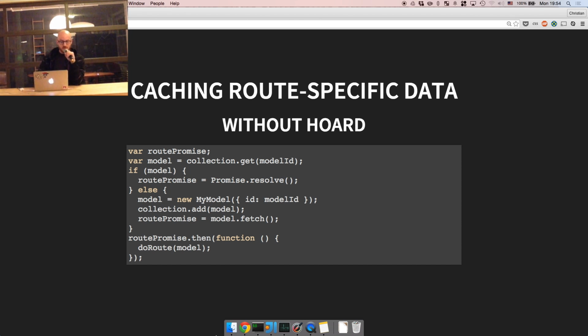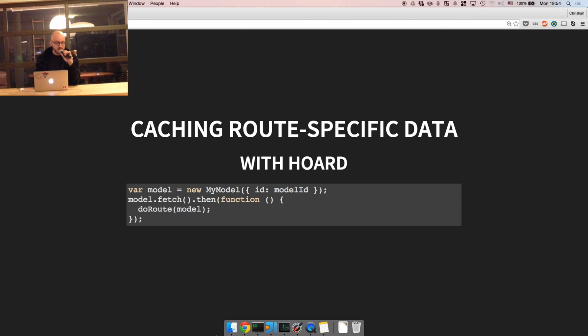So this, it's fine. It works. It's not terrible, and it can be easily wrapped up. But with Hoard, all you do is you make a new model, and you fetch it, and then you do your route. And this has kind of a paradigm shift from the previous implementation, right? If you have a collection, you're storing models, you have the same model for all of your routes, and that's the same model instance. So we have a combination of the data we're storing and kind of the value we're attaching to that in the application.